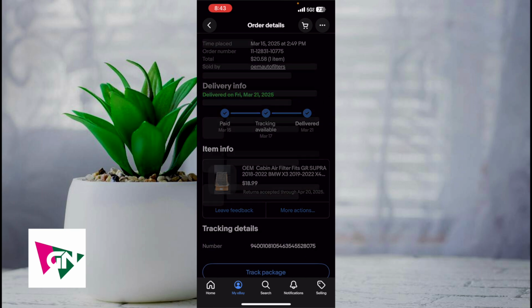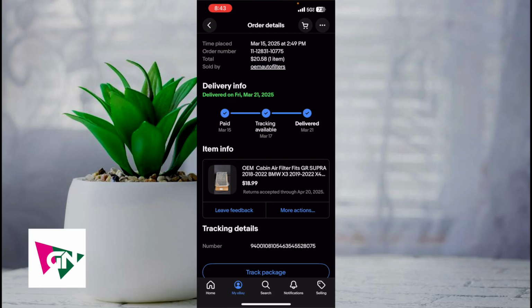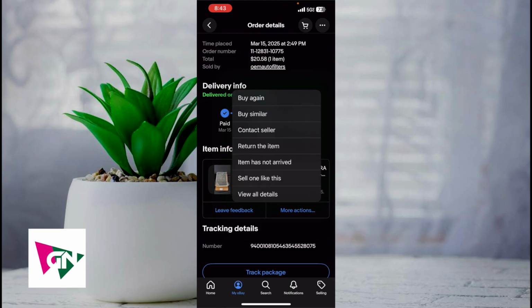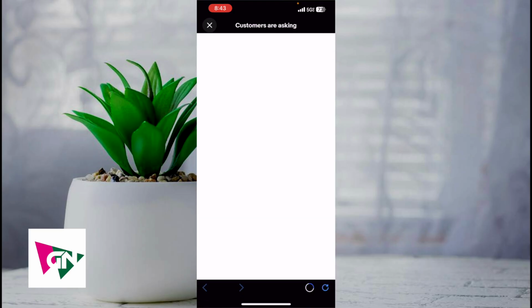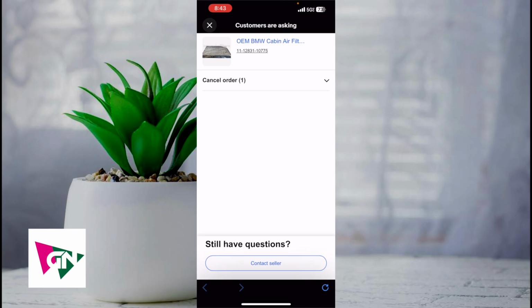In order to contact the seller from an item that you bought, go ahead and click on the item, and then towards the middle of the screen you're going to see blue text buttons that say leave feedback and more actions. Go ahead and click on more actions and then click on contact seller. So this right here is where you can simply just go ahead and contact your seller.